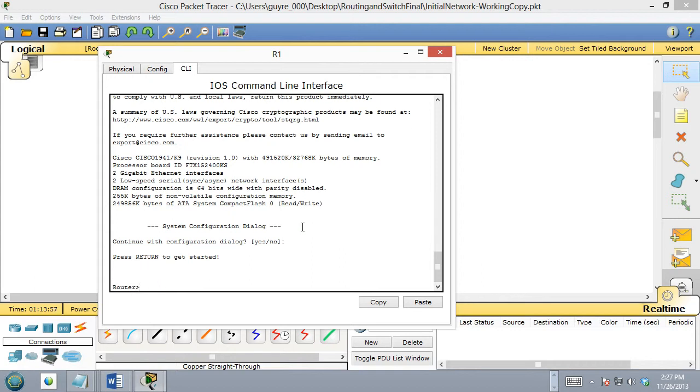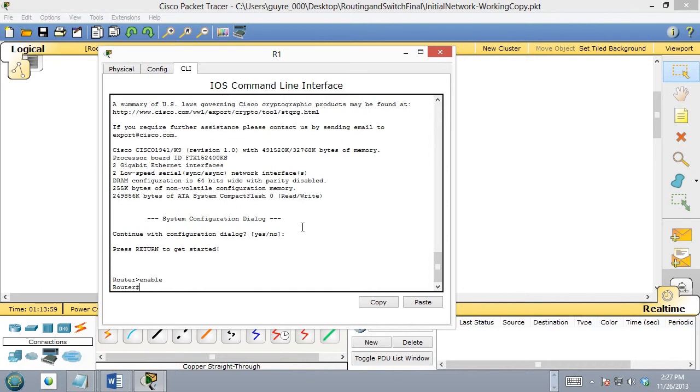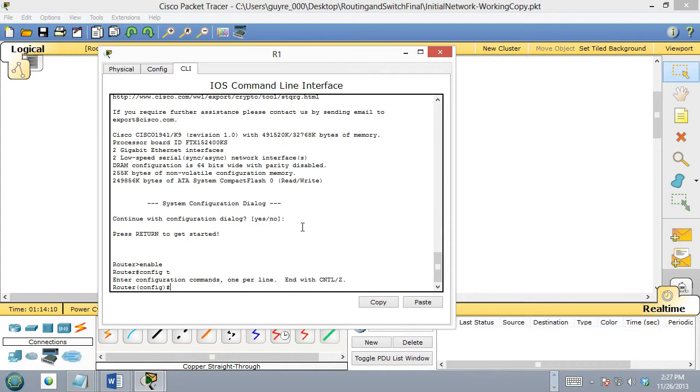So what I'm going to do is very quickly go to Enable mode. So I'm going to type Enable. That's going to get me to a #. I'm now ready to configure my basic settings. To do so, I'm going to go to Config T for Configure Terminal. And now I'm in the config terminal mode. I'm now ready to implement my commands.